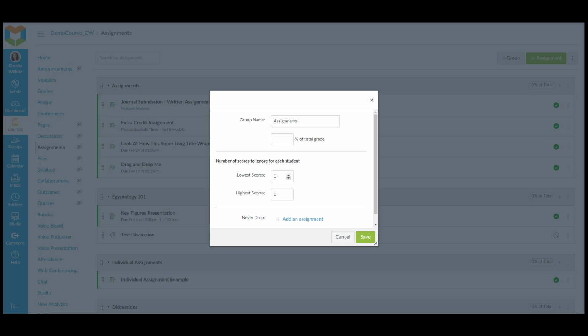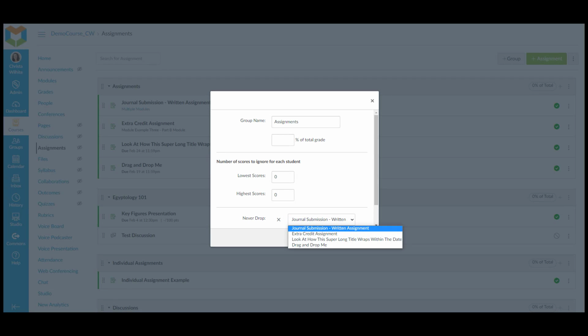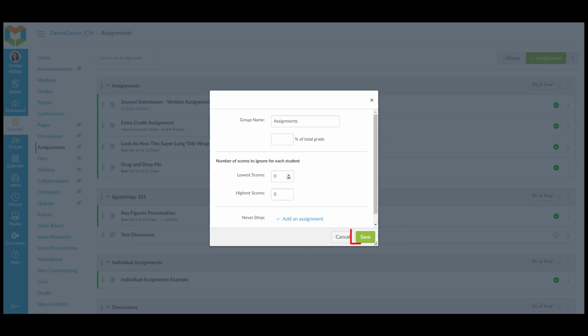keep the other scores. To set the never drop rule for an assignment, you will click the link to add an assignment. When the menu appears, use the arrows in the cell to select an assignment from the group list. After you are finished adding rules, click the Save button.